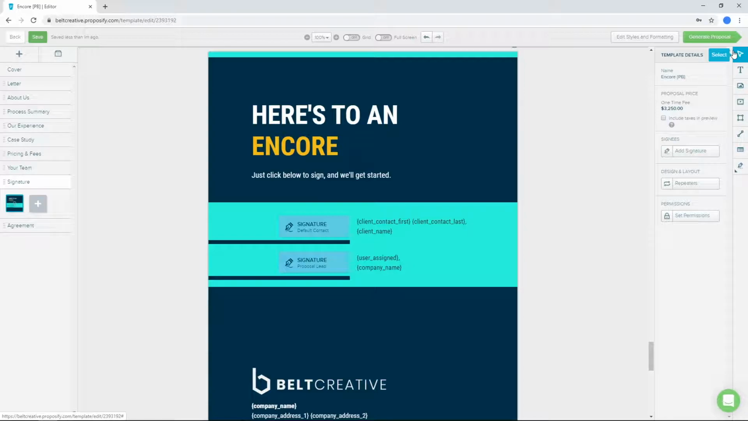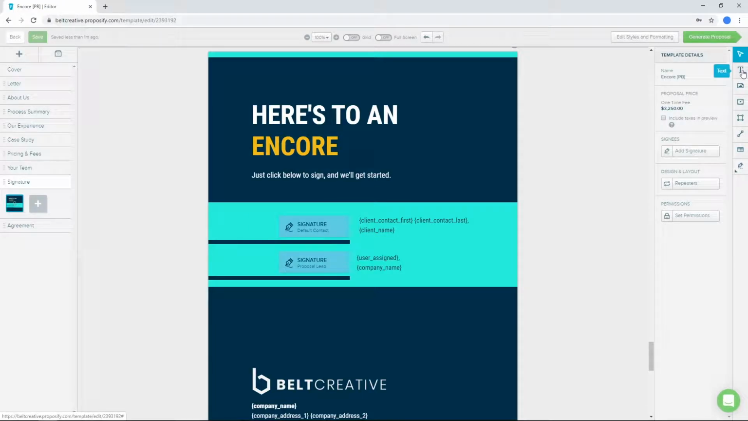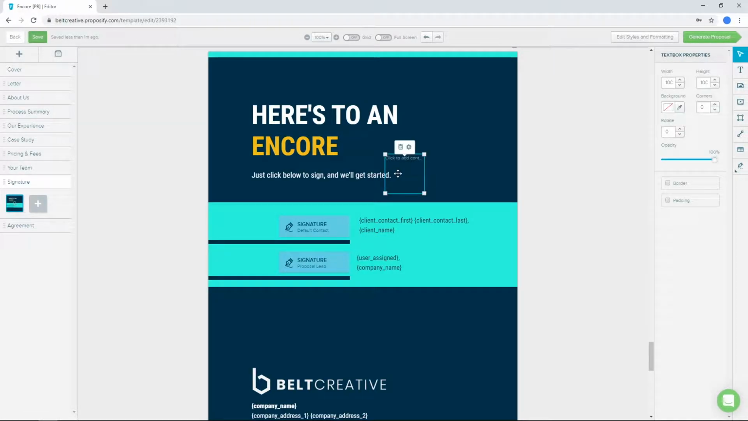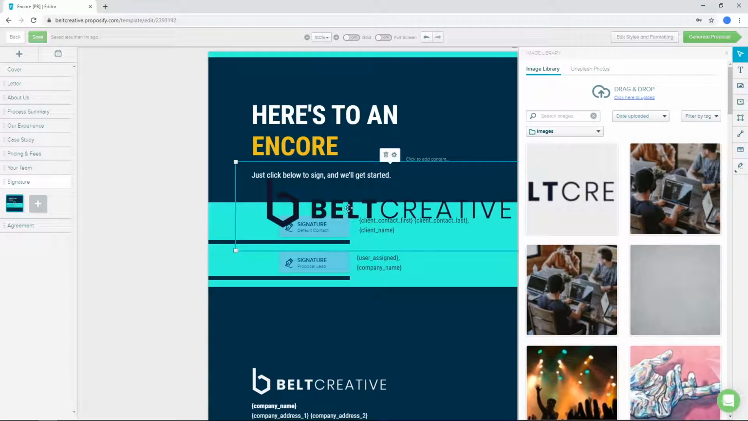But just to run through them real quick, at the top we have the Selection tool, which allows you to click on objects and drag them around and resize them using the handles around the edges. And then next we have the Text tool, which we can use to create new text boxes on the canvas. After that, we have the Image tool that, when we click on it, is going to open up the content library of all the images we have saved. And then from that content library, we'll be able to click and drag images onto the canvas.